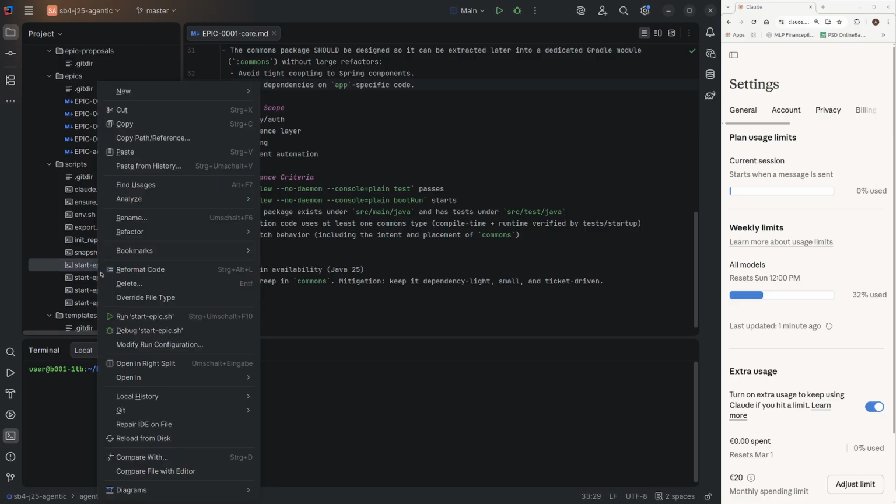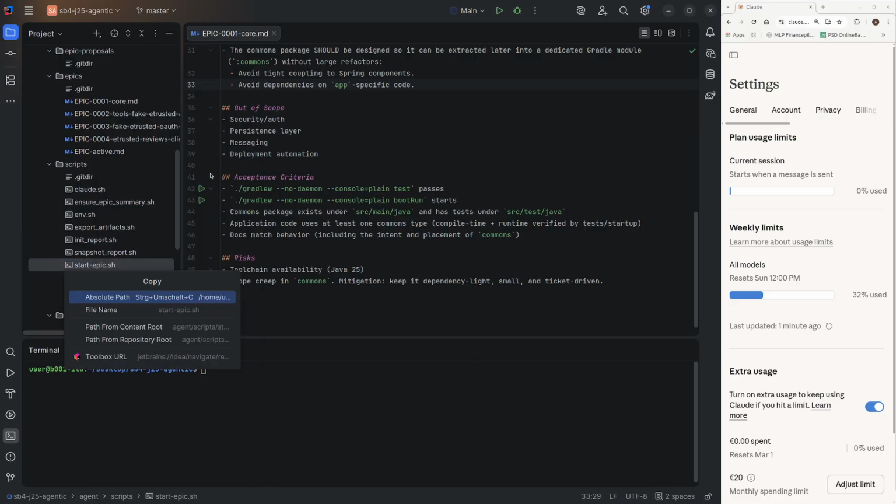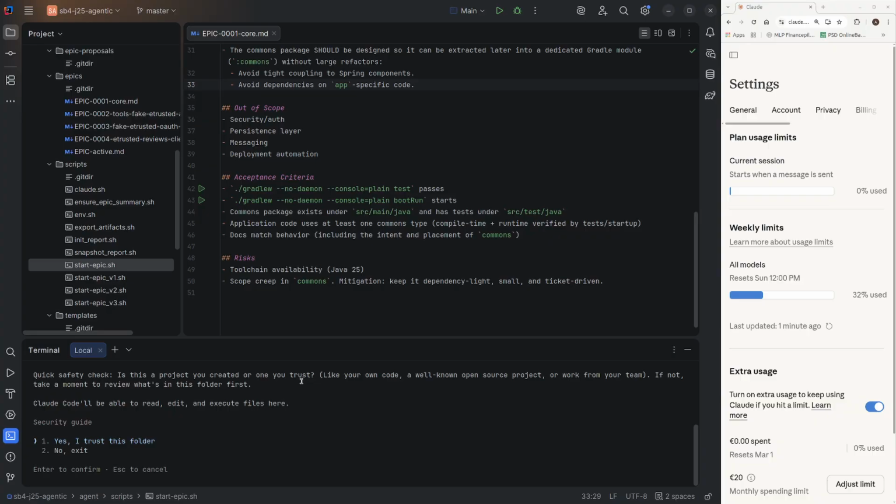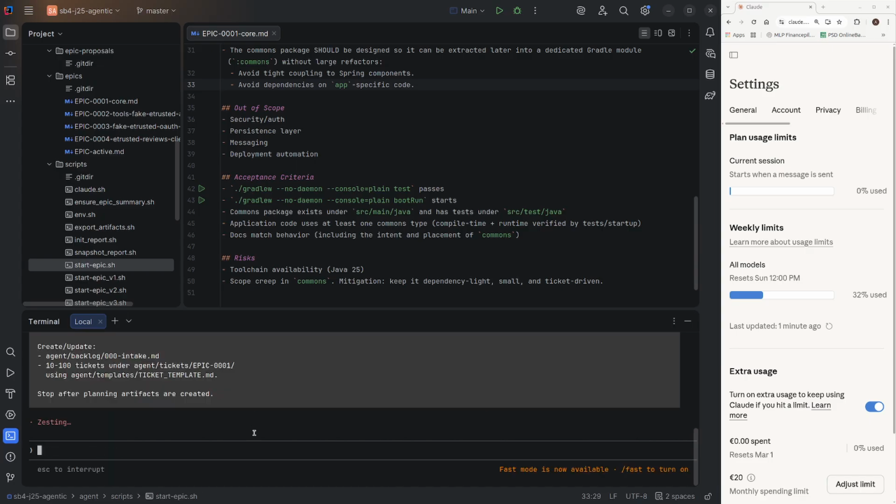Here is the start epic. Copy, paste from content root, and we go bash, insert, start. So we have a short safety check. Yes, I trust the folder.